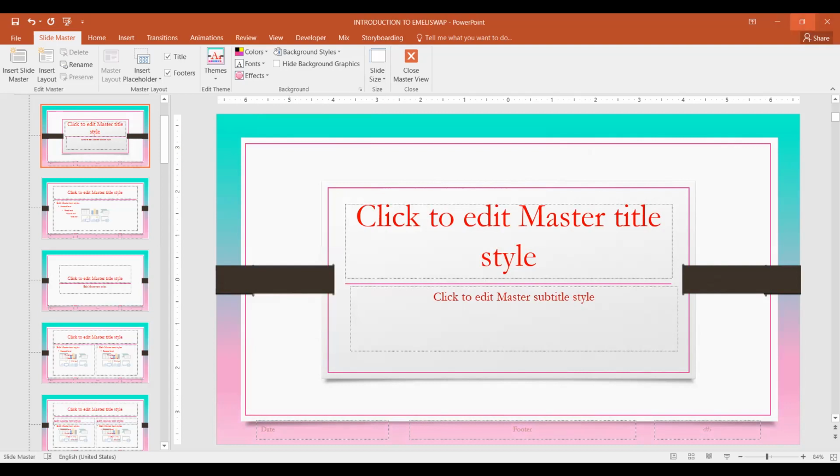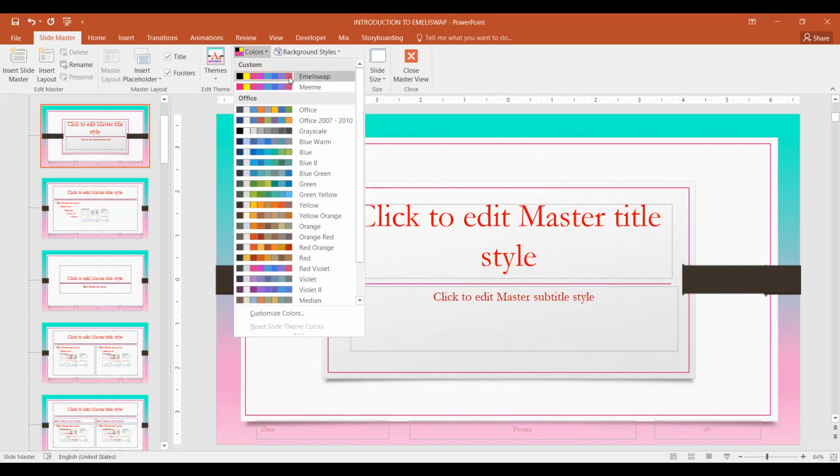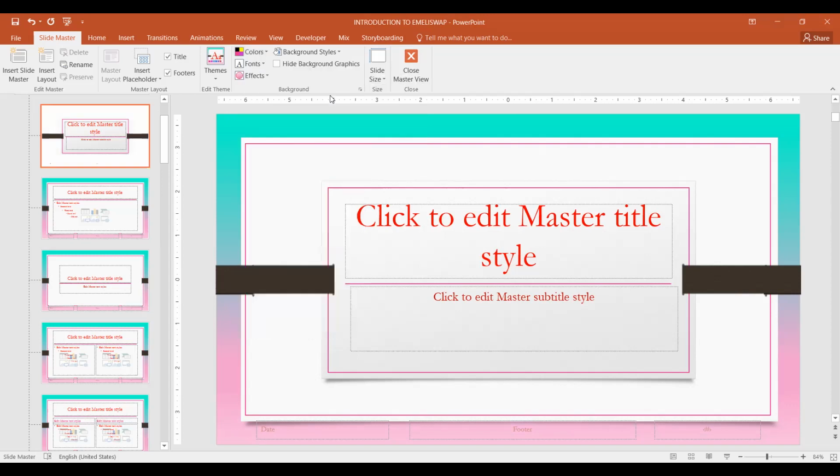Once you have done that, you can then proceed and right click it. Don't forget. So let's right click on MLSwap color scheme. You can see our new color scheme has been added amongst the other schemes. So you right click on it and click on apply to all slide masters.